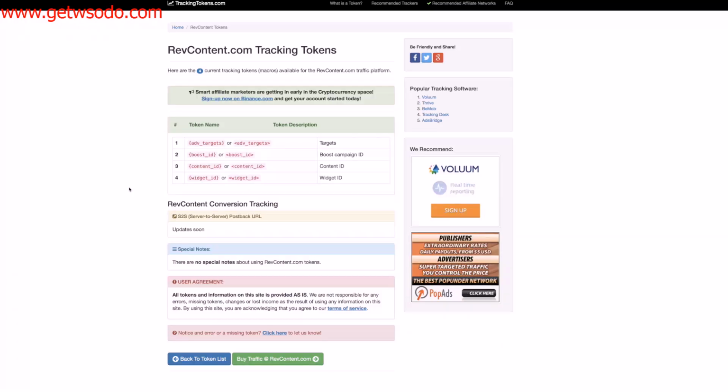Okay, so here we are at trackingtokens.com, and you can see the 4 tokens that RevContent is using to track with. Now, each one of them is described, so this is talking about the targets, if you're targeting a certain category, the boost campaign ID, so the actual ID of the boost, the content ID, which is going to be your actual ads, and the widget ID, which is going to be the website that you advertise on. So I would highly recommend that you add in all of these, but at the very least, you need to add in the content ID and the widget ID. I'll just do those two real quick just to show you how that's done.